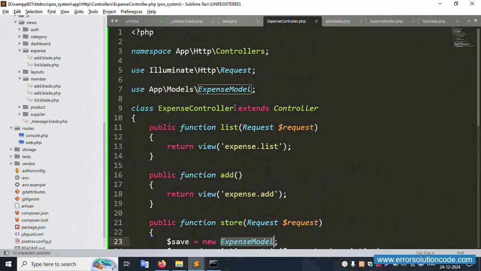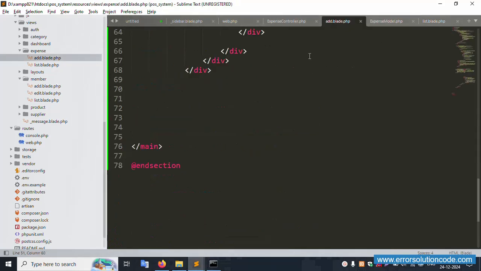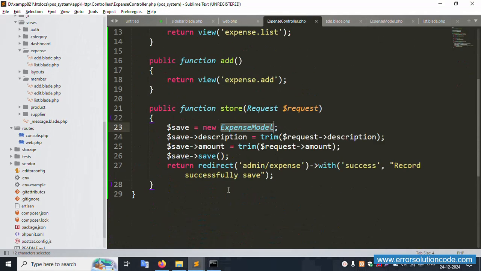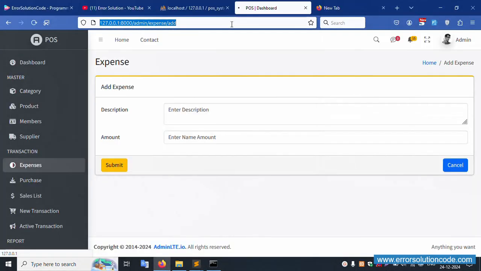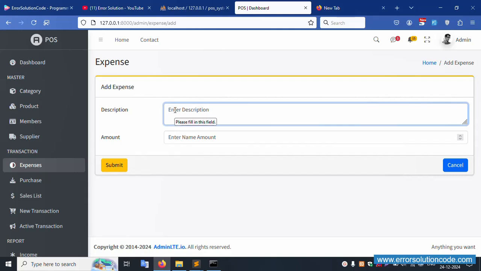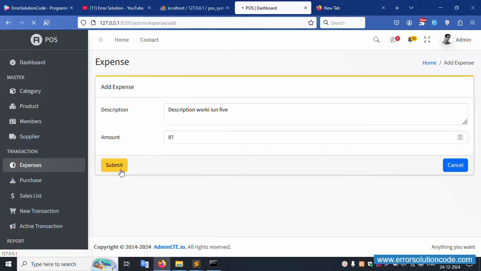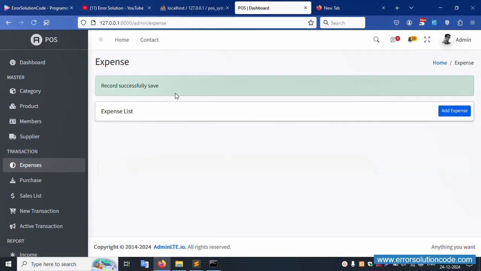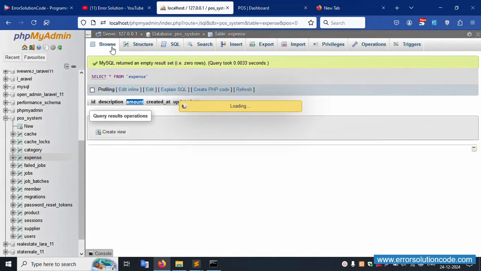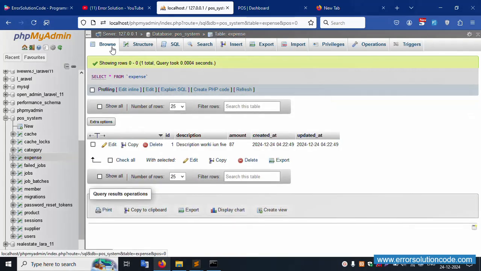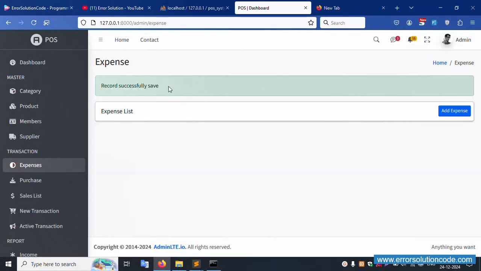And this model is already created. This model is successfully created. All good. Let's save the file and refresh this page. All good. Let's first of all, this is description. Description is a second description, work in 5. Amount is set. This is 7 8, and click submit. Successfully record is created. This record is created. Let's refresh this page. Successfully created. One description, 587. This data is successfully created.